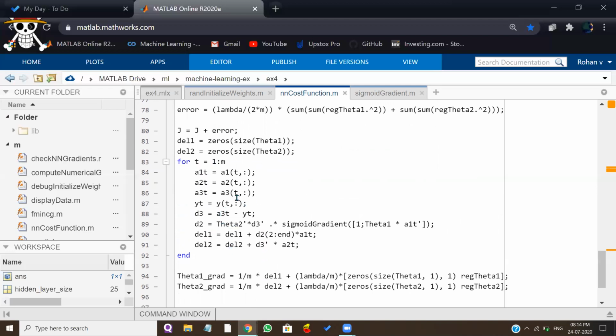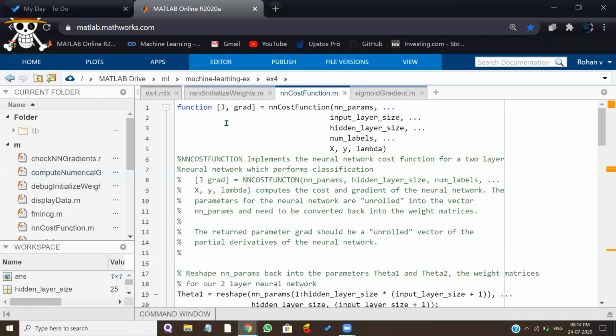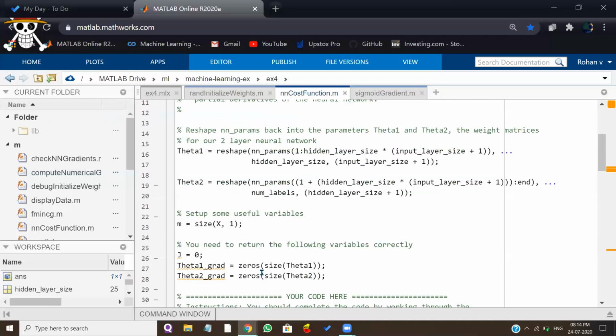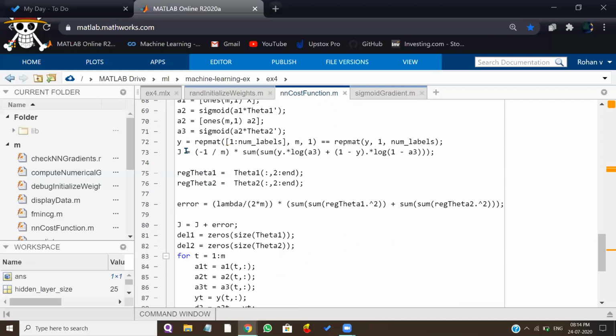After calculating the delta, we need to calculate the gradient. The gradient is calculated in 2 parts. After calculating it, we combine them, you can see here. Then we unroll the gradient, and the gradient is passed as the return value. And then the cost function J, you can see here. J is nothing but -1 by m times the sum of, you already know this formula.